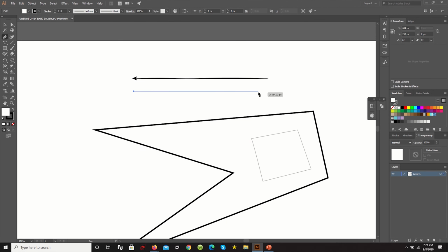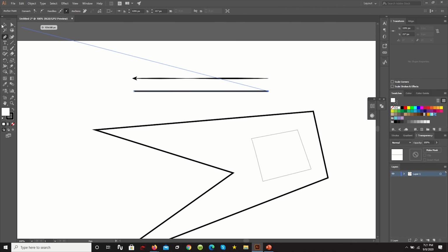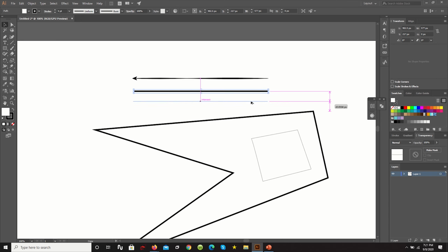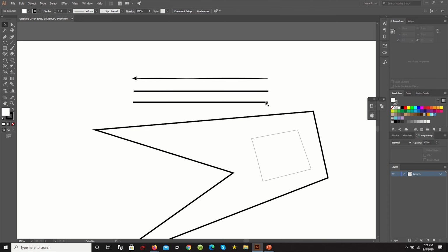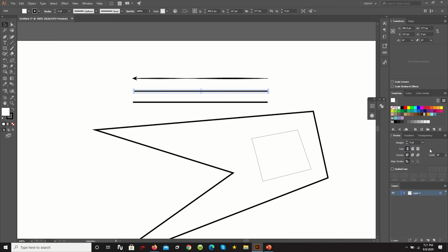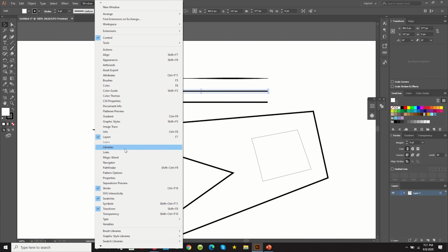So let's draw another line underneath this one. And what we're going to do is click the line, hold Alt while dragging, keep holding Alt. And now we made a duplicate. So now what we're going to do is to begin to change the line types. So if we click on this line and click on stroke, if you do not have stroke, all you have to do is go on Windows, navigate down and go to stroke, or hit Control F10 as a shortcut.